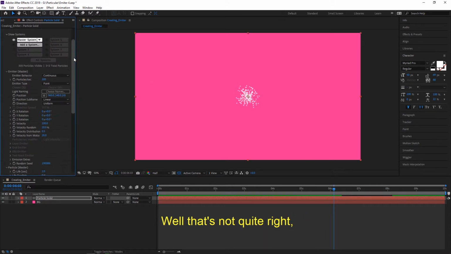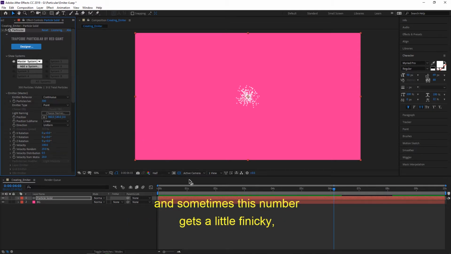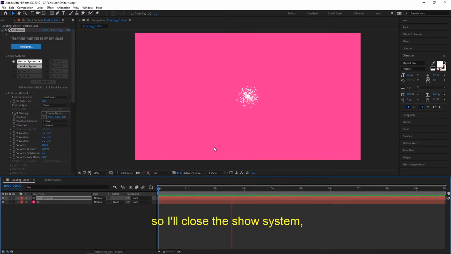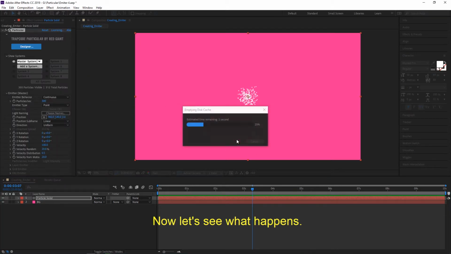Well, that's not quite right. So let's press the spacebar here and see if we can get a different refresh. And sometimes this number gets a little finicky, so I'll close the show system and I'll open it up again. And I'm not sure why it's not refreshing. So here, let me go edit, purge all memory and disk cache. Yep, we can purge that. Now let's see what happens.